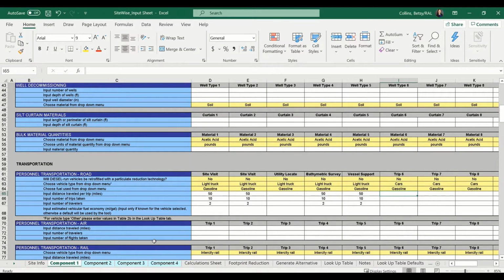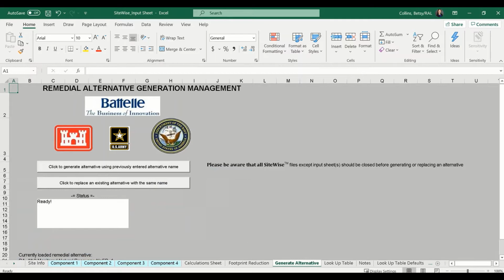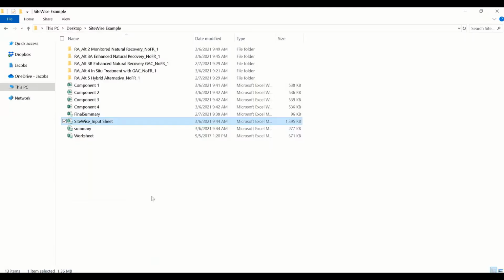But just like when we were generating the alternative from the beginning, when we're updating an alternative, before we can actually make the update, it's important, it's critical that we go back to our folder and we open and save each of these components.